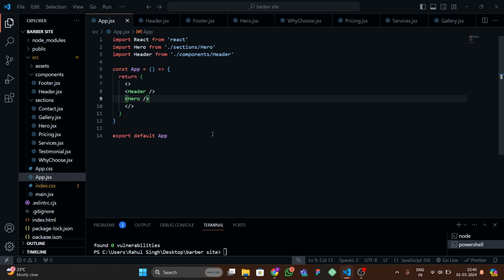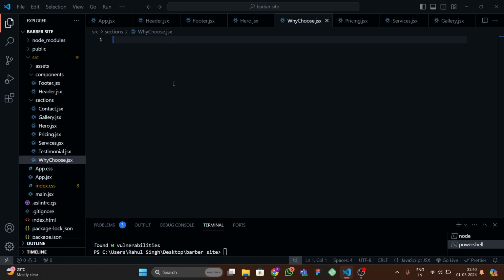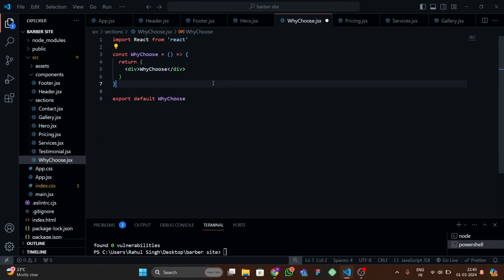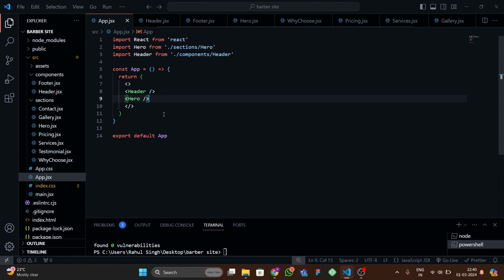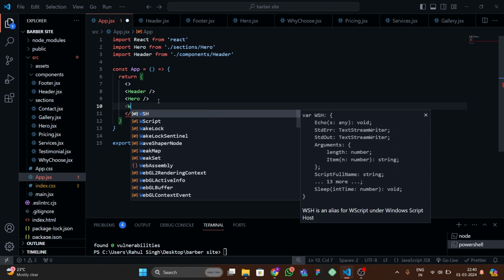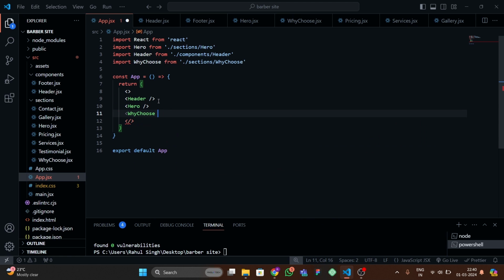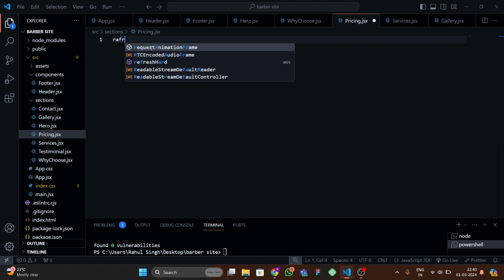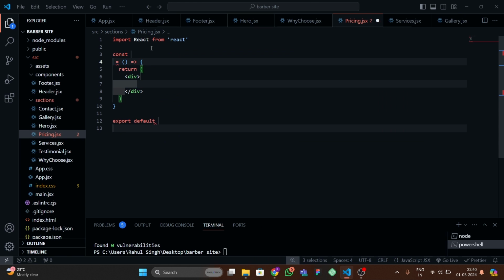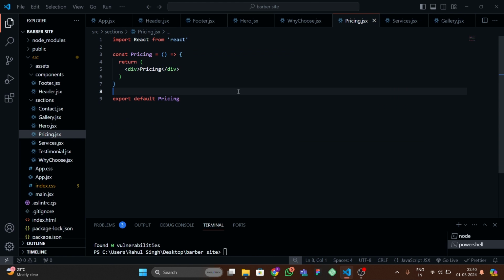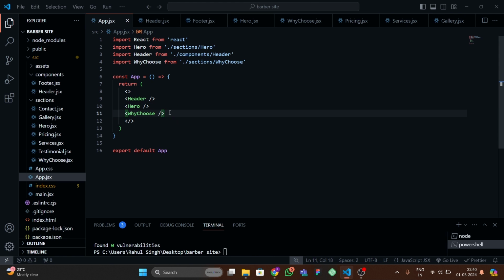Okay, then we have to import the y chooses. So this is the order, so don't skip the order. Okay, so let's go after the hero, and here y chooses. Okay, then after that we have pricing, so go to pricing, and here write RFC again. Okay, just save, then go to here and here. Okay, spelling mistake, price array, spelling mistake again.